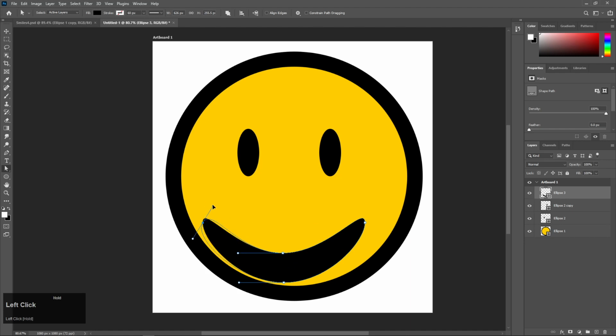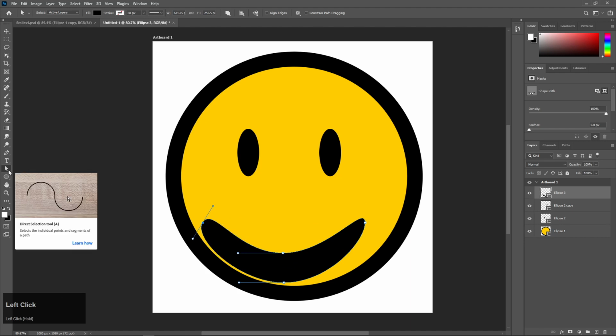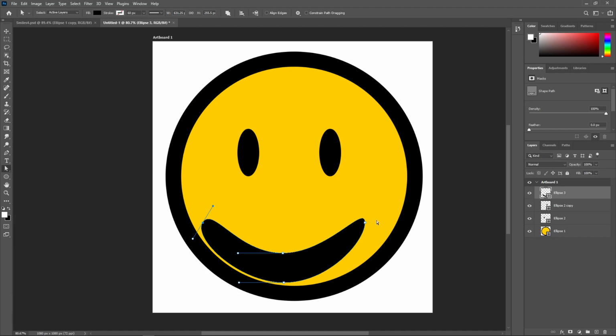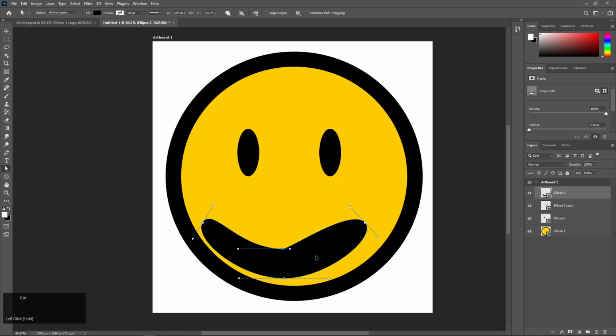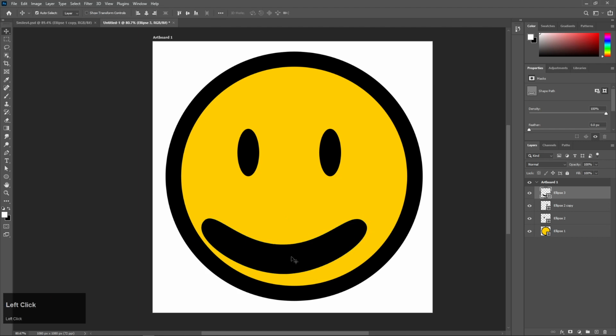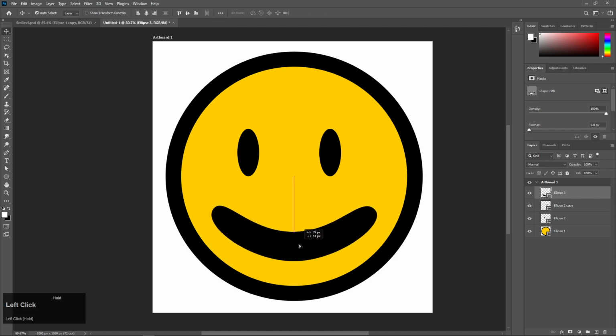So just using the white arrow, direct selection tool, you can edit the vector points on a shape layer, and you can move the handles to adjust the curves. So right now A is all you need here. Going back to V, the other tool, and moving it. I'm going to scale it.